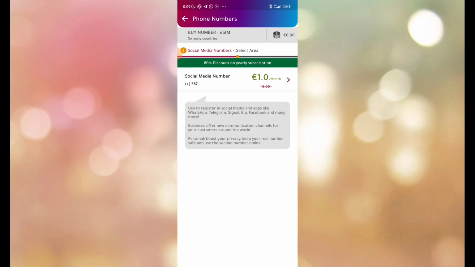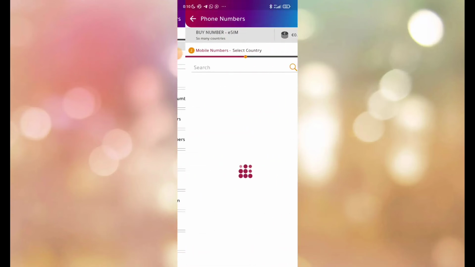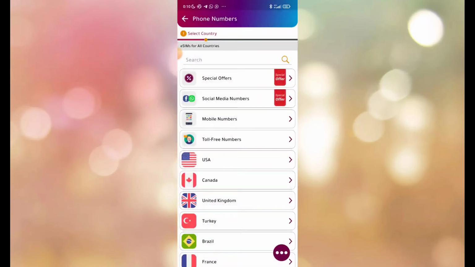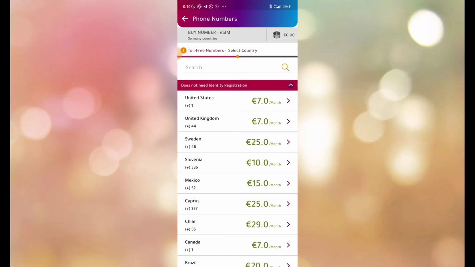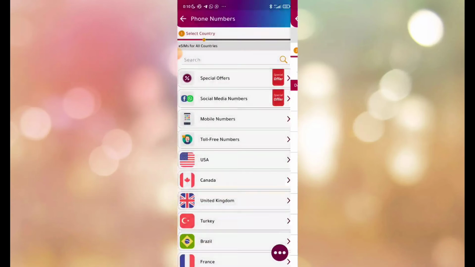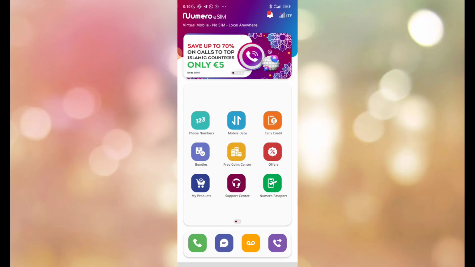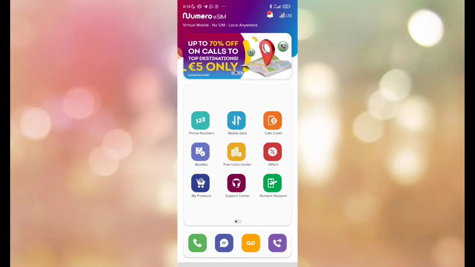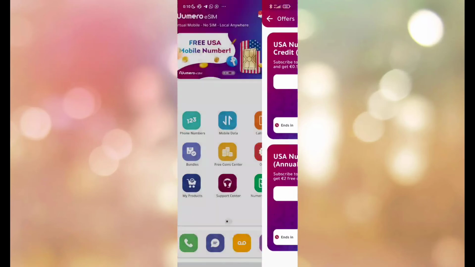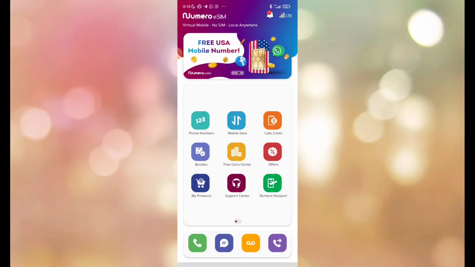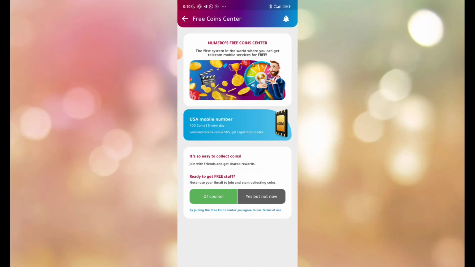Social media number, you can just pay on the website. Phone number, United Kingdom, two-phase offer, you will see. But if you don't have money and maybe you want to get their coin for free, come here and click on free coin center.